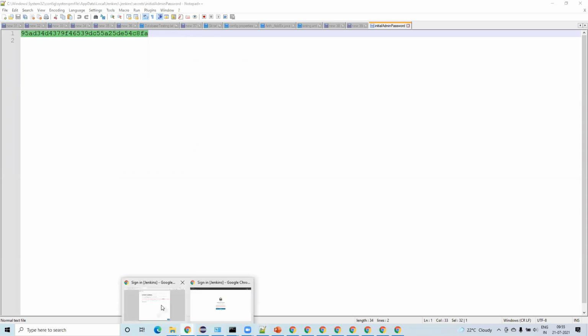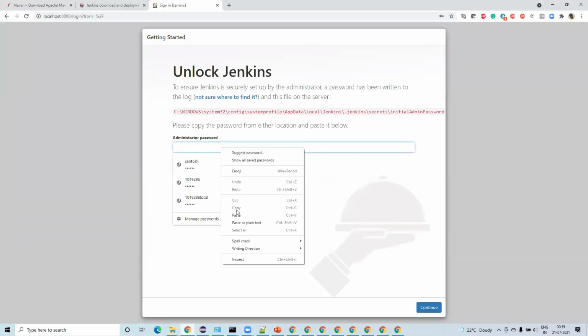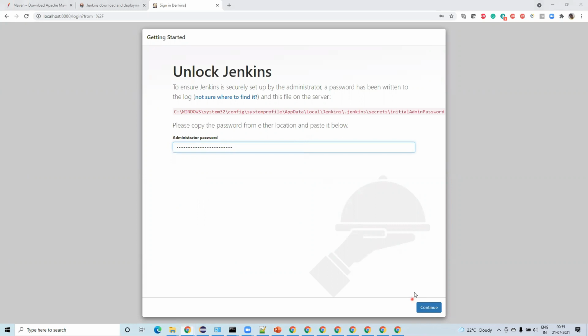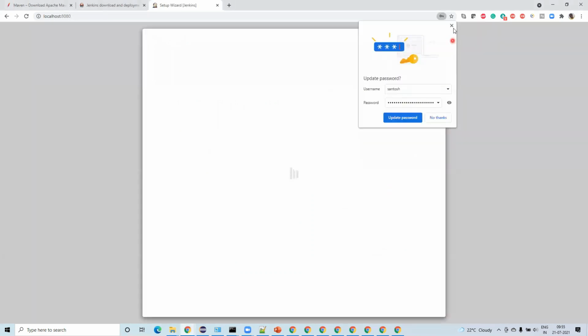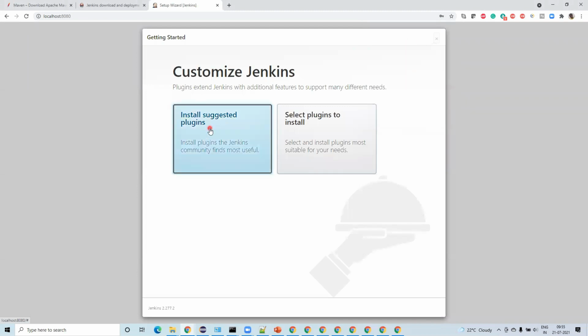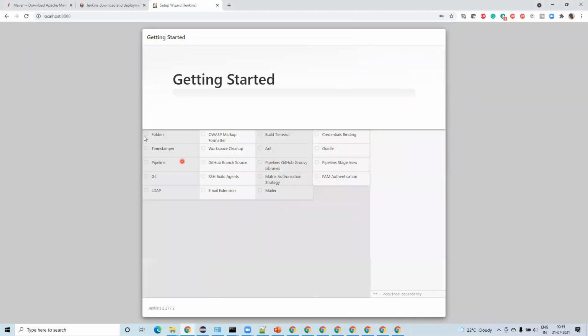Go back here. Paste it. Some secret password it will give actually. We have to copy paste that one. So as I said, click on this, install suggested plugins. Click on that one. It will install all these things. Depending on your internet speed, sometimes the server is also slow. It will take something around 2 to 3 minutes. Okay, so let it do.